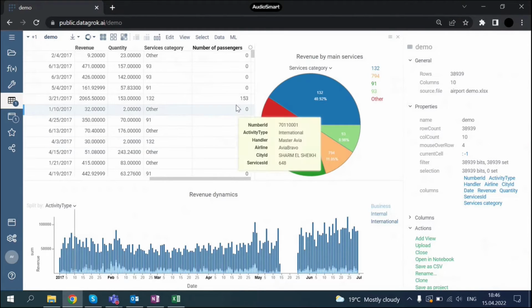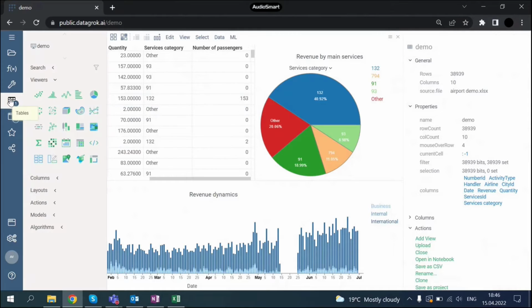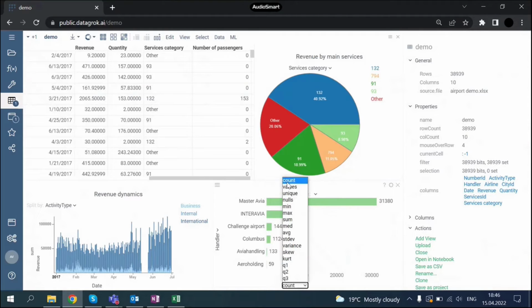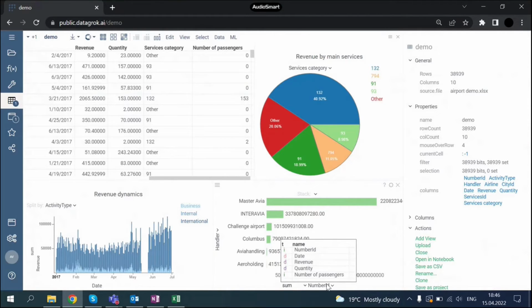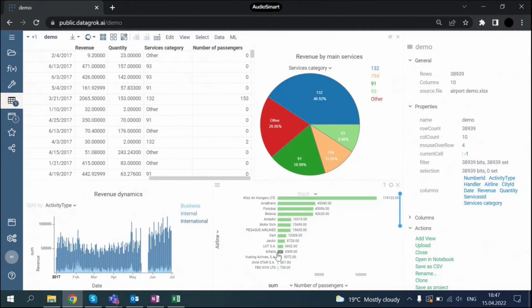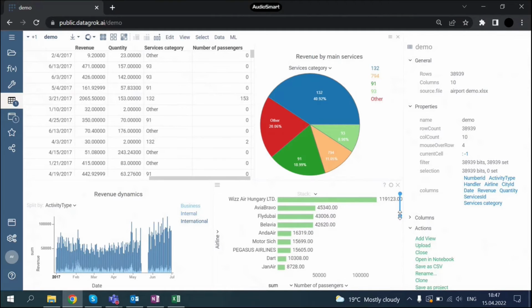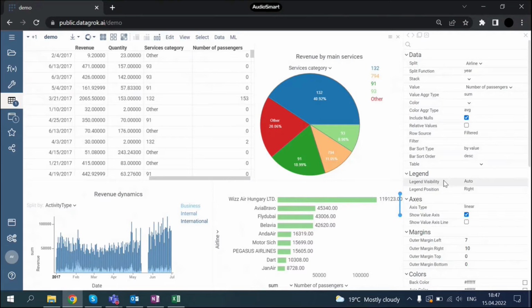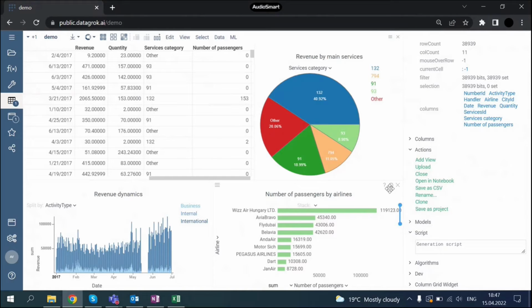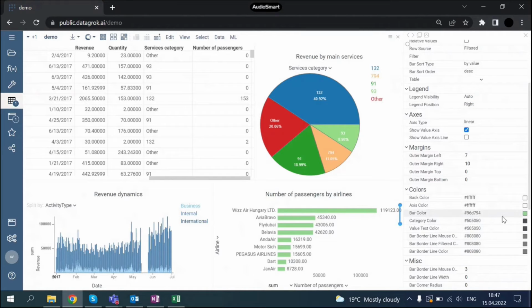Now let's display this data on the dashboard. I'm gonna add another viewer. It's gonna be a bar chart. Here, take a summation and the number of passengers. And I wanna see number of passengers by airlines. That's it. I want to give it a name, number of passengers by airlines. By the way, I can also specify a bar color here. Let it also be a shade of blue.